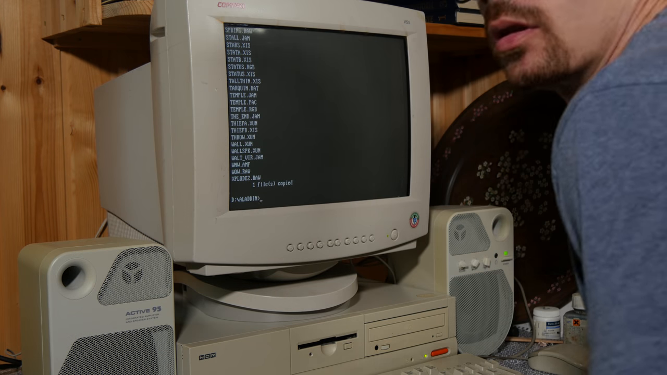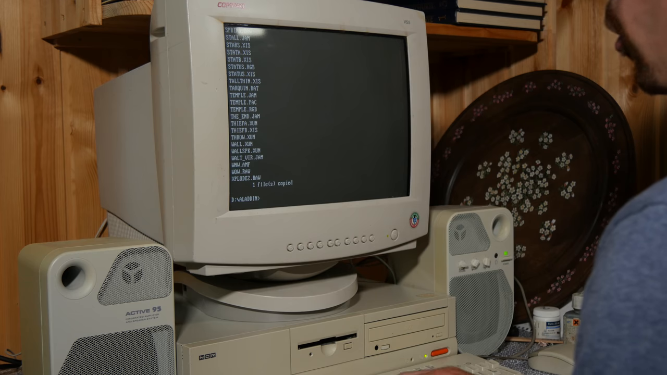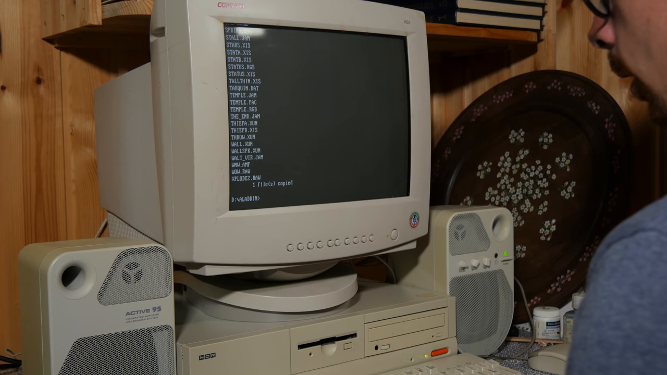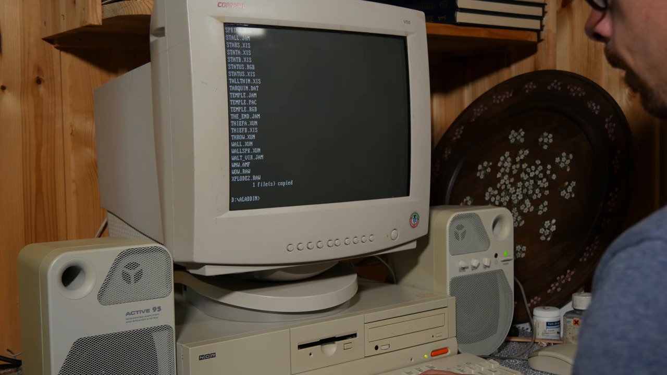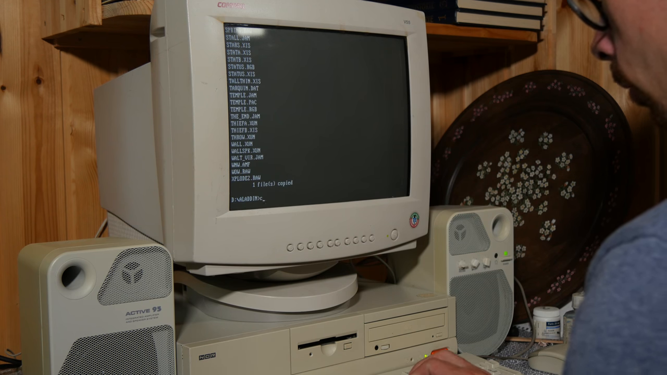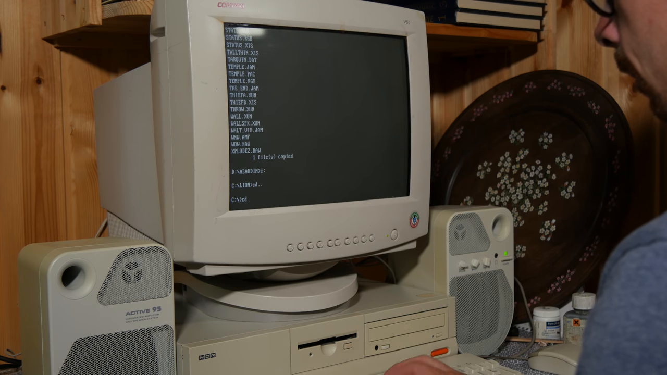Okay, so the camera had stopped recording for some reason. I've just copied over Aladdin. And I'm going to see if I can play the game.